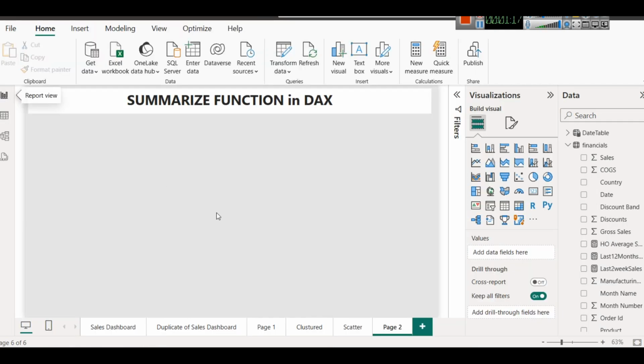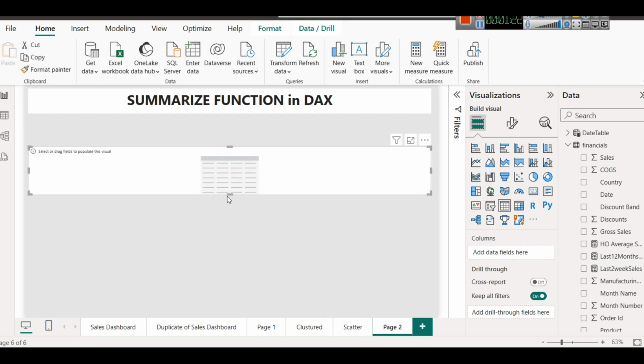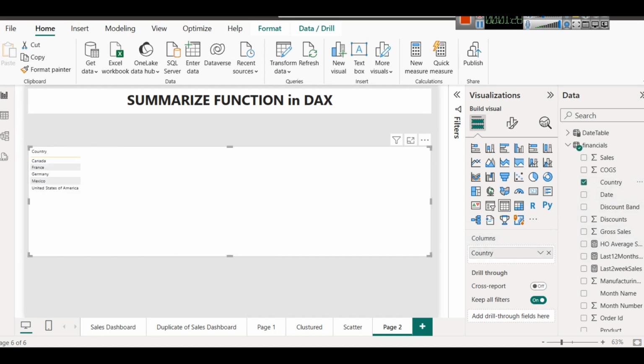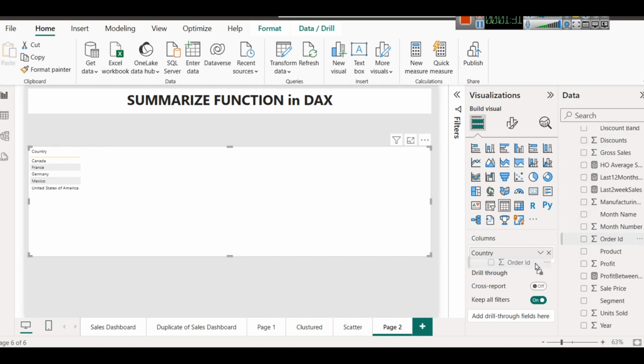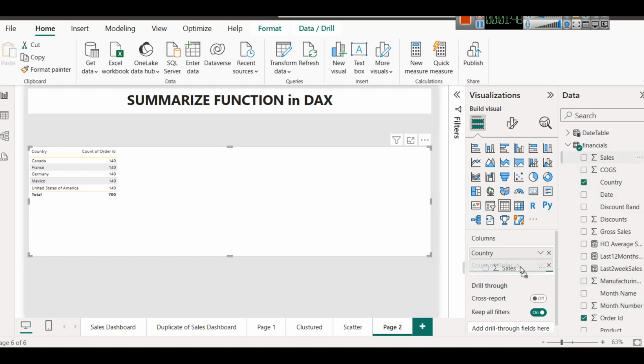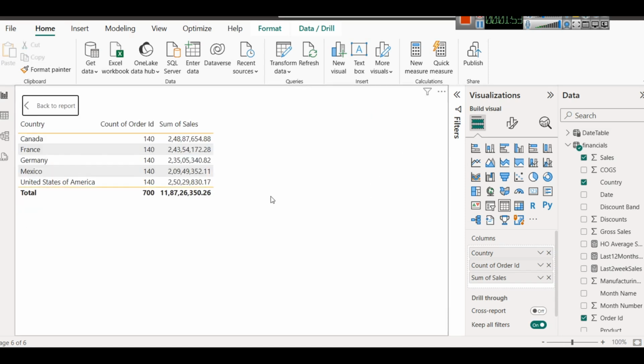So what will you do? You will create a new page, put a table, and in that table you will select country. Second, you will select the order ID count, or we can also say distinct count. Luckily in this data set we have 140 orders per country. Next you will select the sum of sales. Can you see that it is showing a different value for each country?